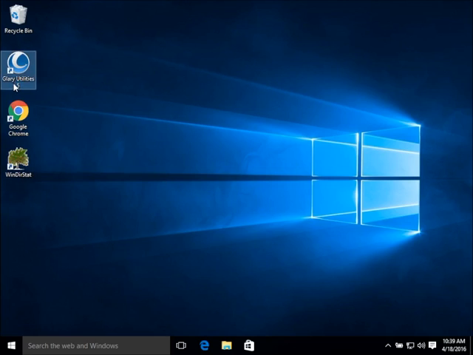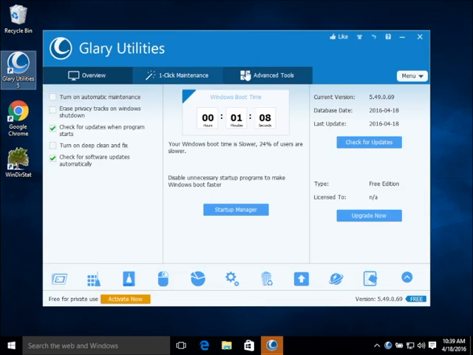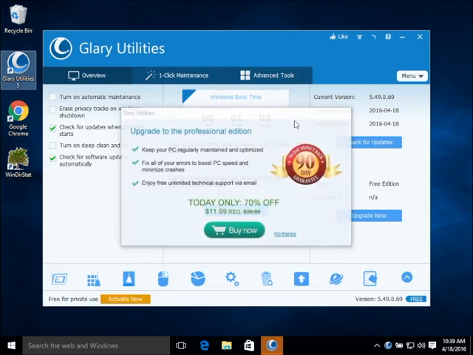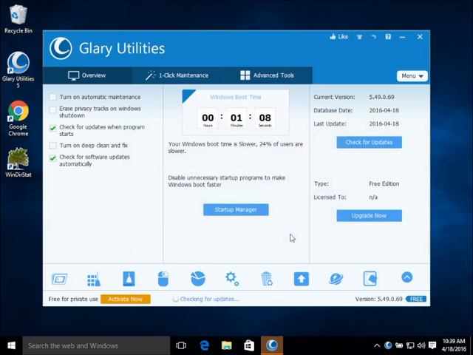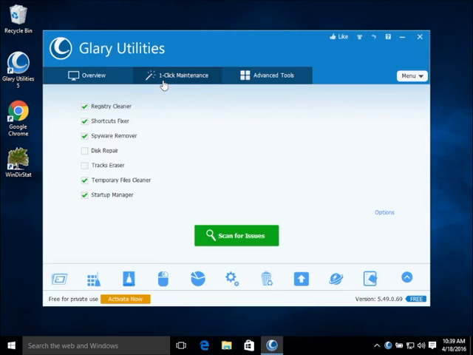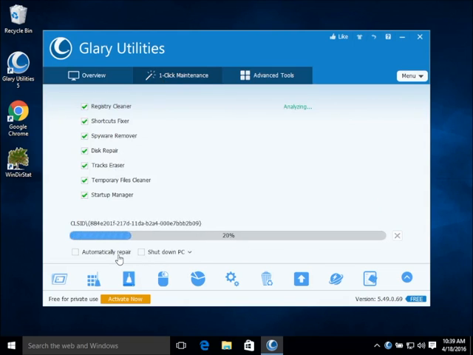Alright, you can see the boot time here. On this machine it's over a minute, which usually means something's running a little slow with the machine. You can just select no thanks here on the pop-up. This particular machine is very low on resources, so that's to be expected. But on your average machine, you should see it a little bit quicker. So let's enable disk repair and trackers eraser, and automatically repair once we're scanning.